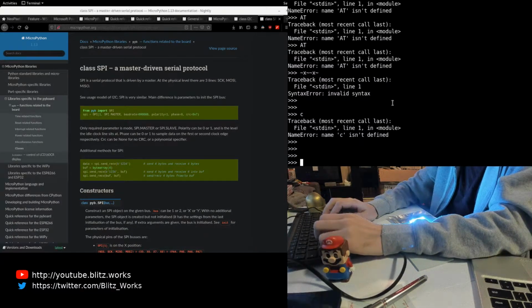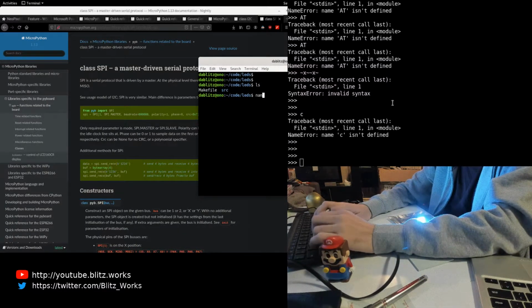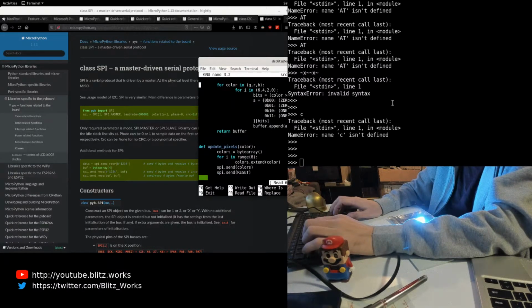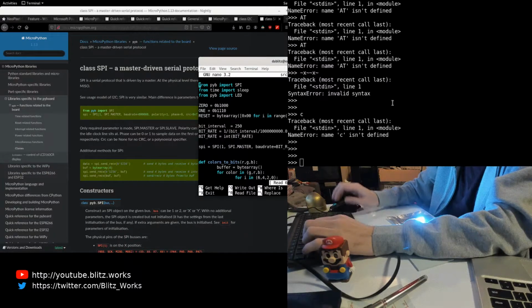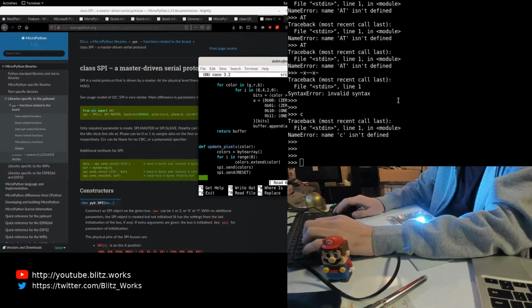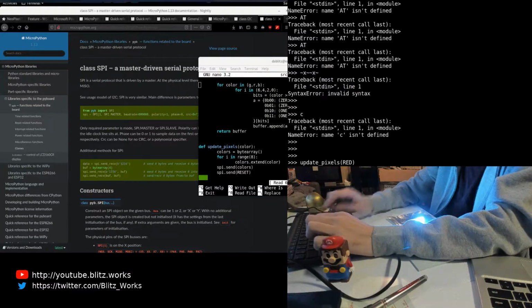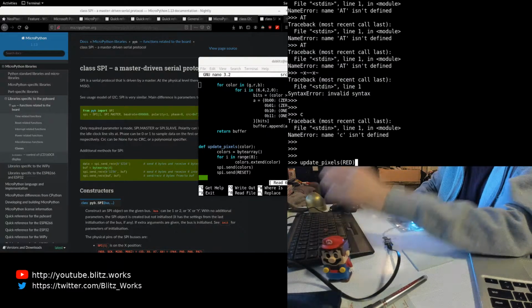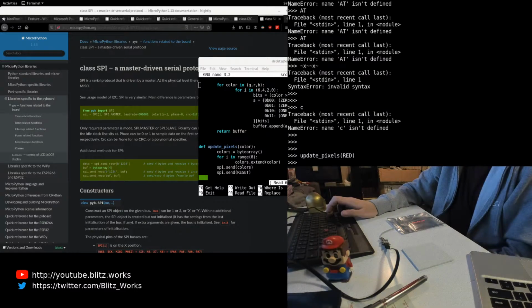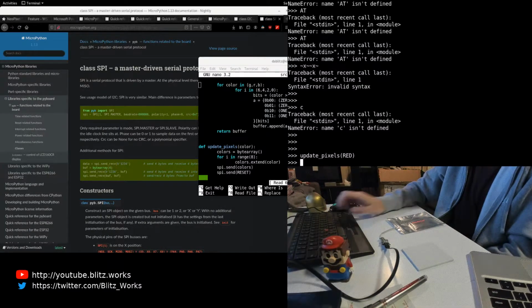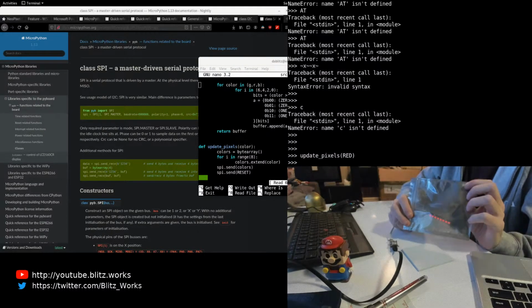Now I'm just going to quickly bring up the code in another window. You won't be able to see this, but I need it for reference. Main, what do I want? Colors to bits. No, I want to update pixels. Red. Now keep an eye here for when I hit enter. So you can see it's actually very, very dim. This is actually the dimmest setting it goes.